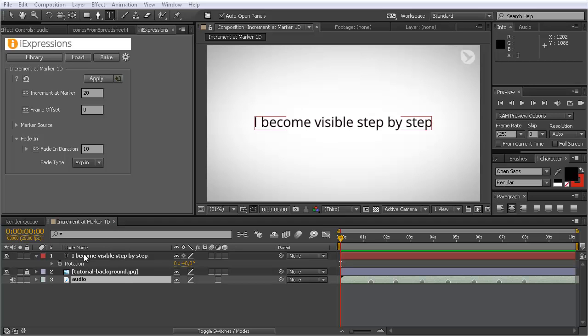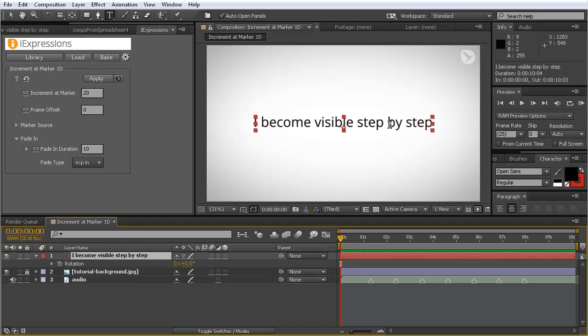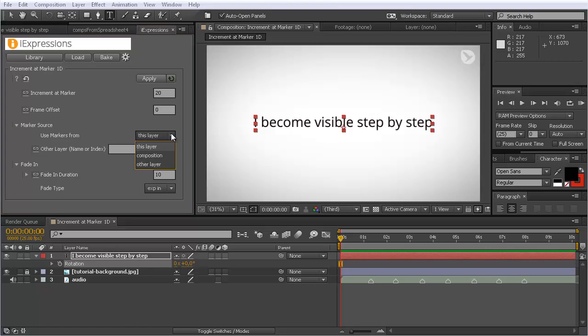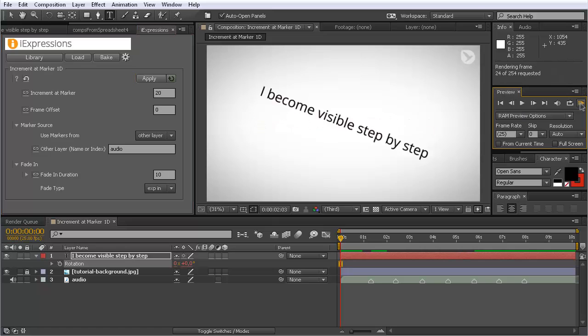So let's say this time we do not want to change the opacity of this layer, but its rotation. And let's say at each marker it should rotate by 20 degrees. And we have again a fade in. And now we also change the marker source, because this time we do not want to use the markers of this layer, nor the composition, but another layer. And this other layer is this audio layer. Here are the markers in this case. So it's also nice, you can use markers from any layer. So just enter here the name of the layer, audio. And now we apply it to the rotation. And now let's take a look at what this is looking like.